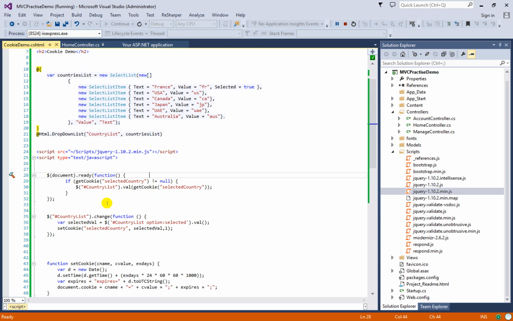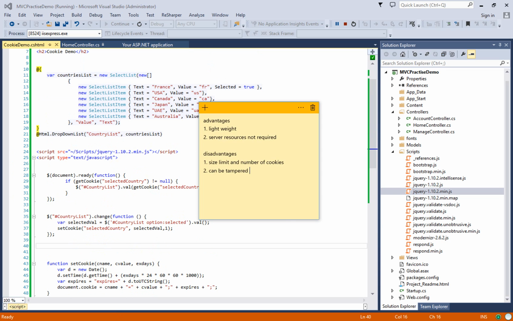Before closing this, I'm going to show you some advantages and disadvantages of cookies. A cookie is very lightweight and does not require any serious resources, whereas its disadvantages are mainly the size limit and the number of cookies that you can use per browser. There's a limit on the cookie number and size, so you can't store a large piece of information. You can have about 4 kilobytes or so.